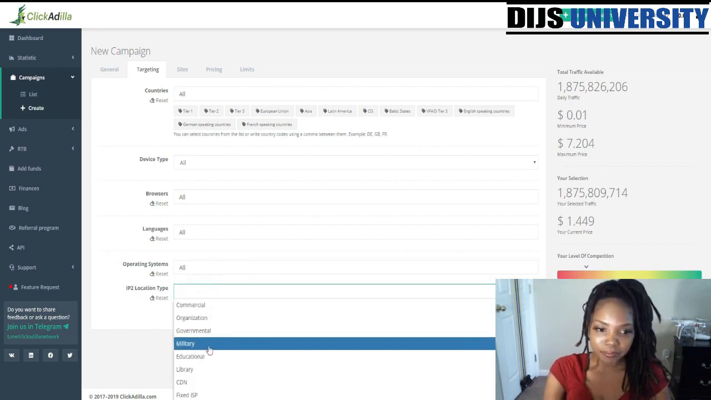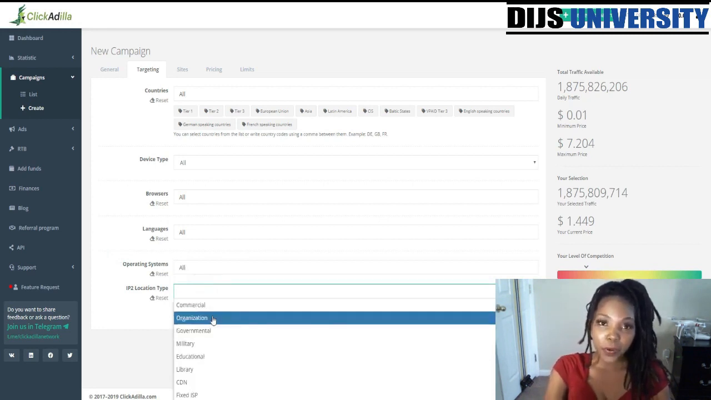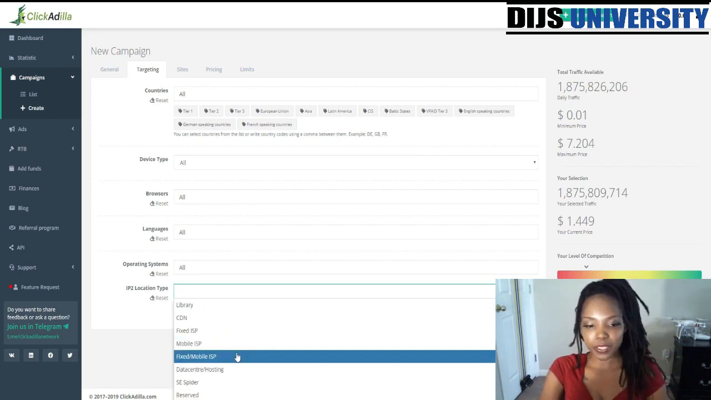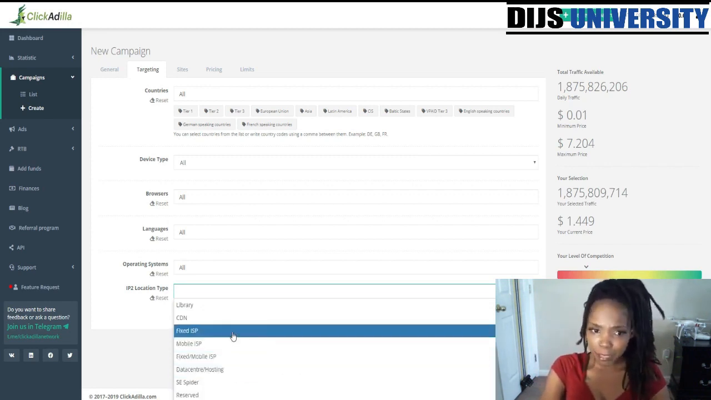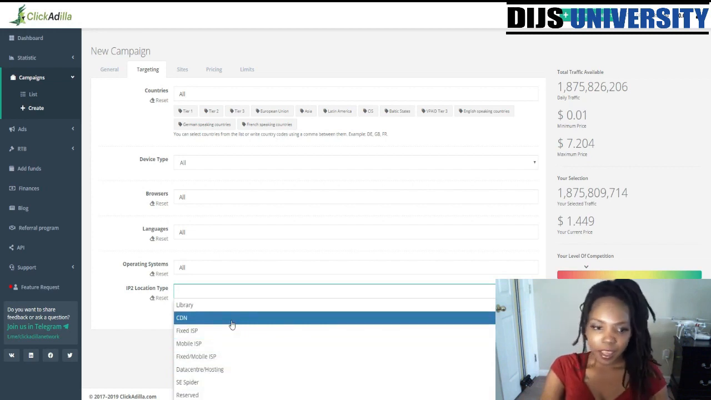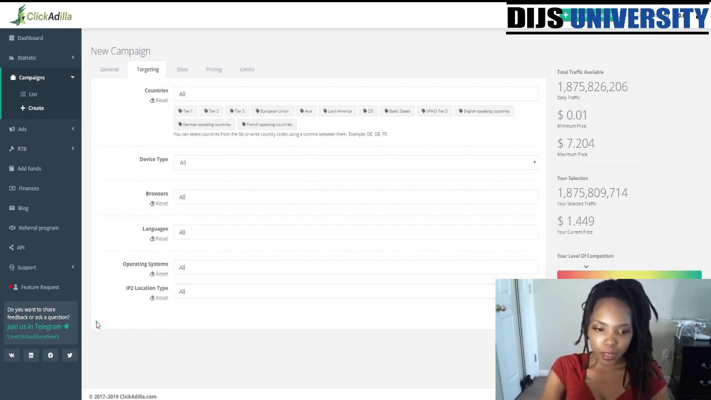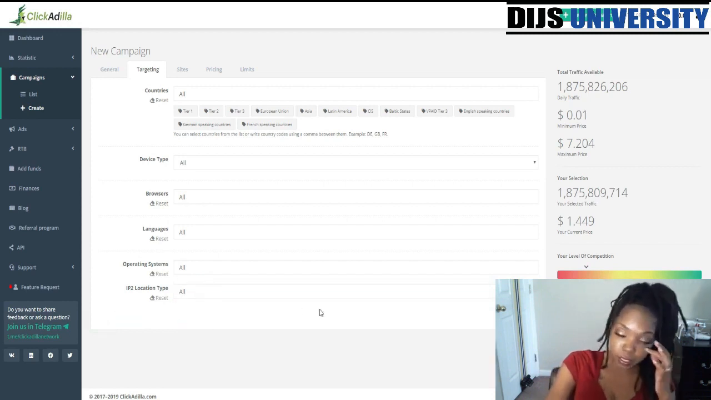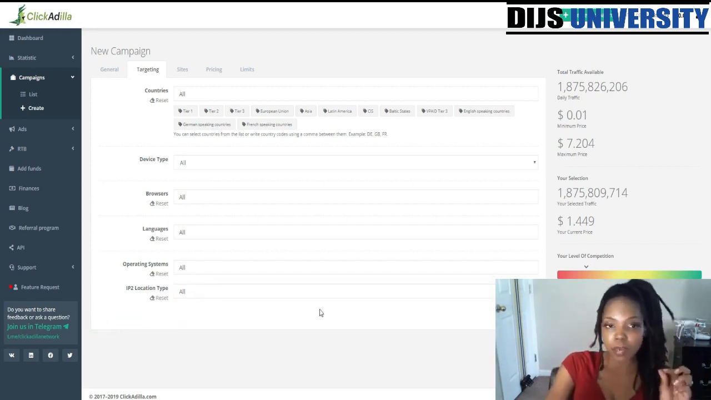And then here you have your internet protocol location type, which is totally cool. So if you're doing a school or government or military or those types of organizations, the type of IP addresses that you want to target, a fixed IP, a cloud domain, or a CDN, you know what I'm trying to say. So yeah, all of that is targeting top notch.